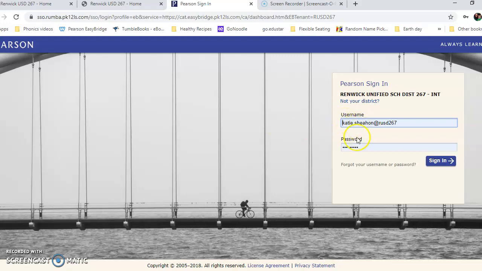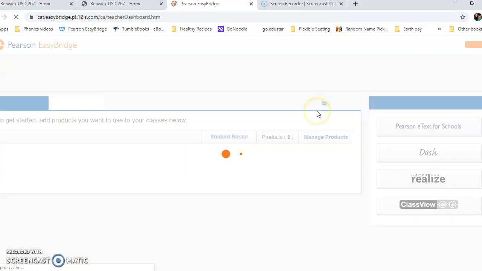Now, my username and password obviously is different than yours. Your username and password are on the little strip of paper we sent home in your pencil boxes, and also it is available in your binder on your passwords page. If for some reason you don't have either one of those, let us know and we can help you out. So then you'll sign in.